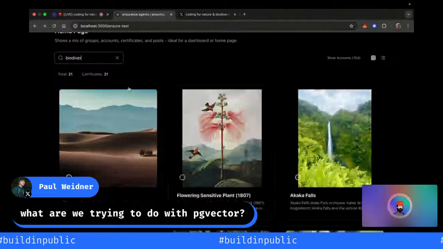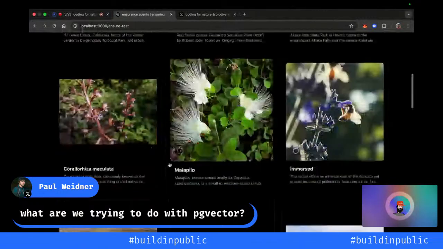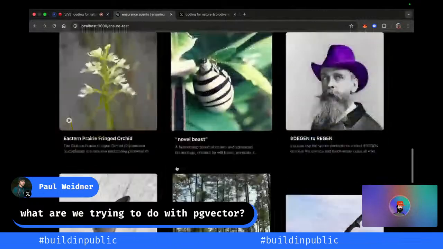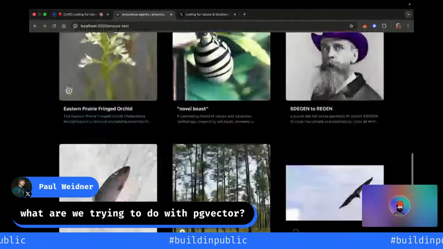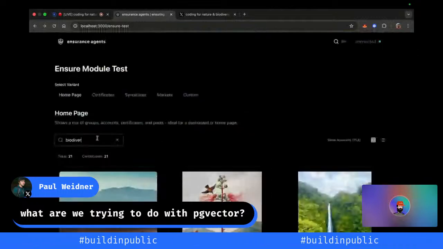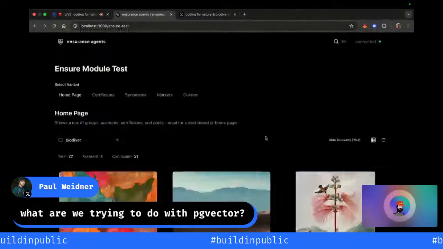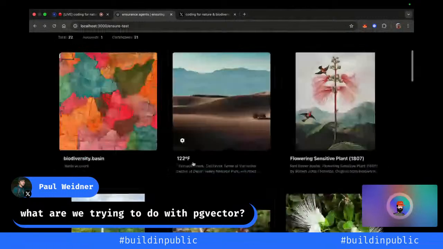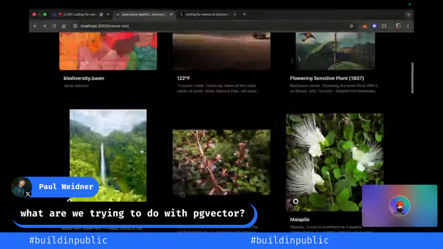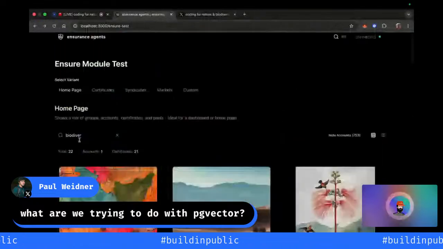So it handles the keyword search well, but I want it to be able to like biodiversity, like this might work without the embedding. I'll have to just try it. You know, biodiversity basin. Let's see.